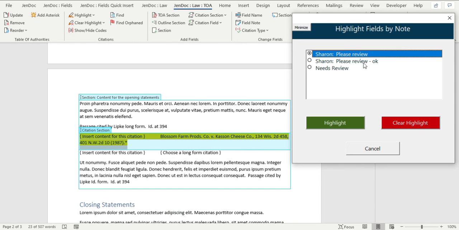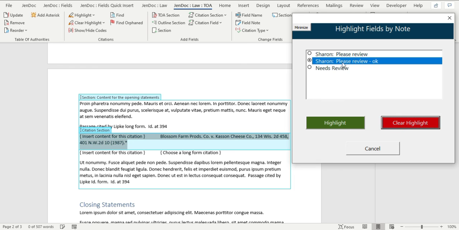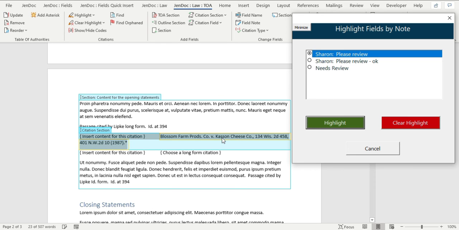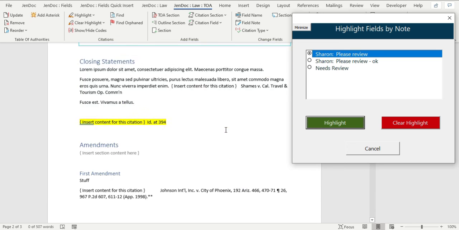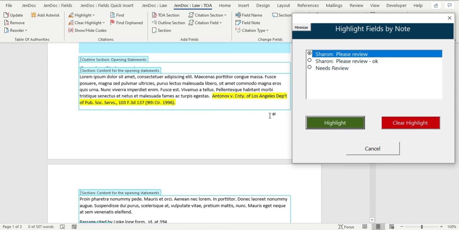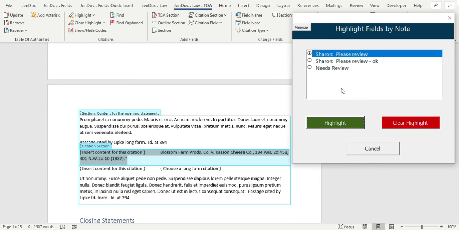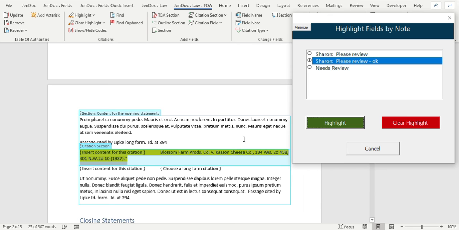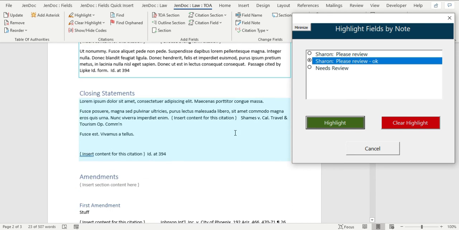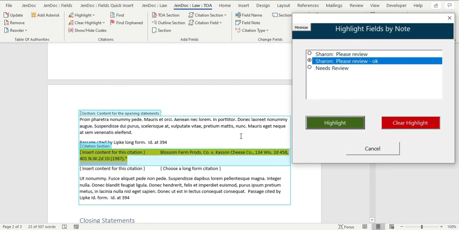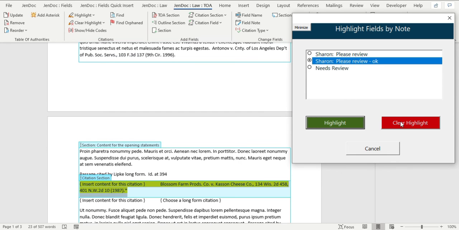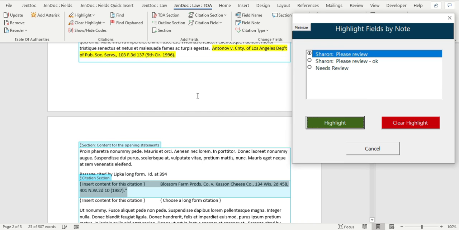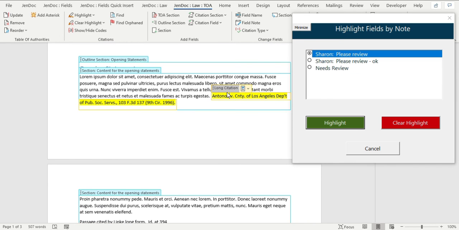And so if I do, I'm just going to clear all of them. And so now I have Sharon, please review, and we have the two that we had asked her to review. And this third one that she changed a note on, let me clear those highlights. This is the one that she has marked as okay, and you'll see that only that one comes up. Okay, and then I'm going to clear the highlight on that one, and I'm going to go back to Sharon, please review, and now she's reviewing this one.